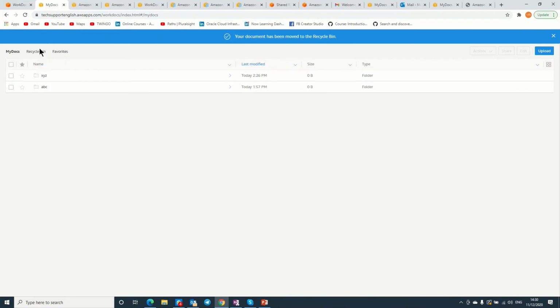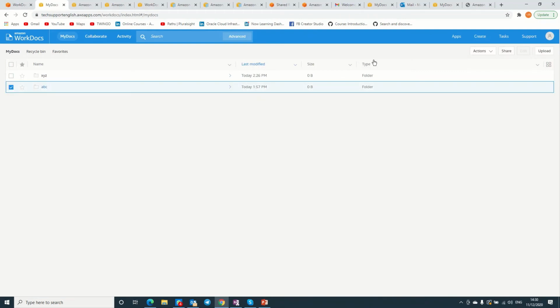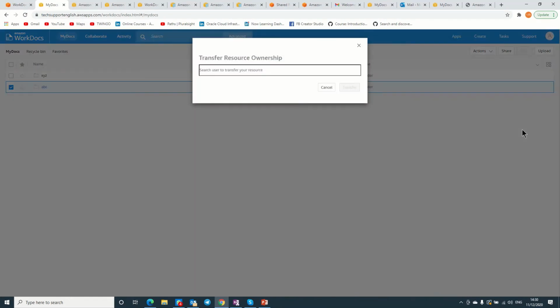So it will go to the recycle bin. See here, and in favorites you can put the favorite file over there, and you do not have one right now. So here if I have an ABC folder, I want to take action, go to transfer. Where do I want to transfer? To type the resource ownership. I want to change the ownership to the client.